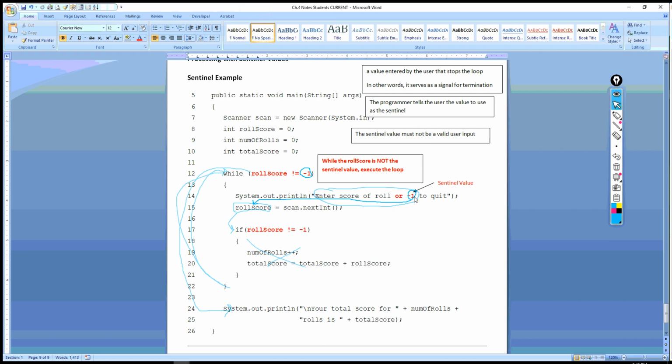But since we're dealing with scores of rolls of rolling the dice, -1 would not be a valid entry. And so since it's not a valid entry, then we use that to be the Sentinel, the one that signals the compiler that I'm ready to stop. All right, so the user gets to choose when to stop. All right, that is the Sentinel value, and that's it for the notes.